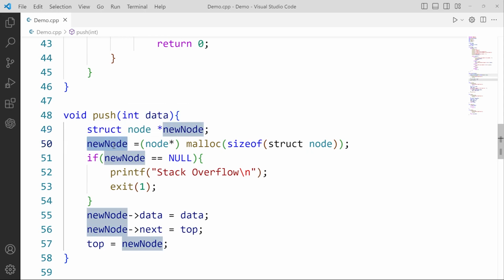In newNode it will be storing the pointer here, and every time we are taking the value, we have to check whether the memory is allocated or not. If the memory is not allocated at any point of time, then it returns a null. So here we have to check whether newNode is equal to null. So now why don't we have an isFull function in this program?